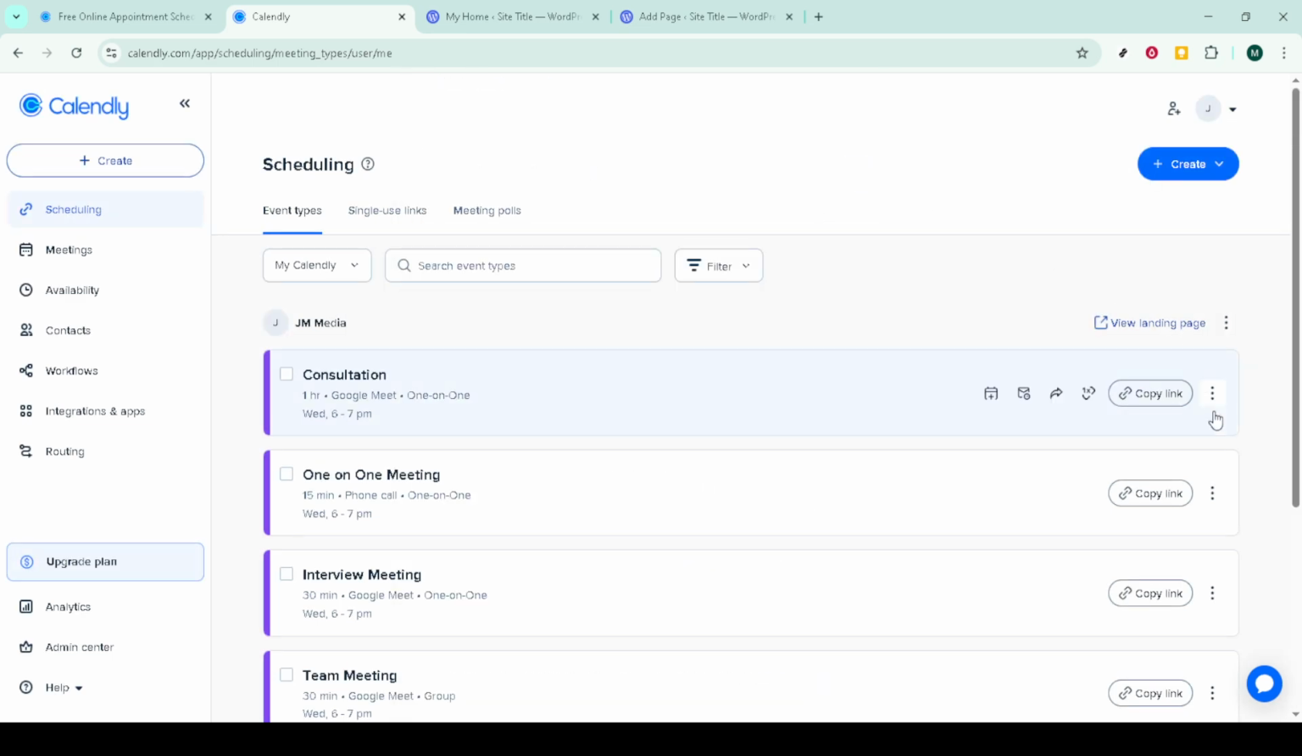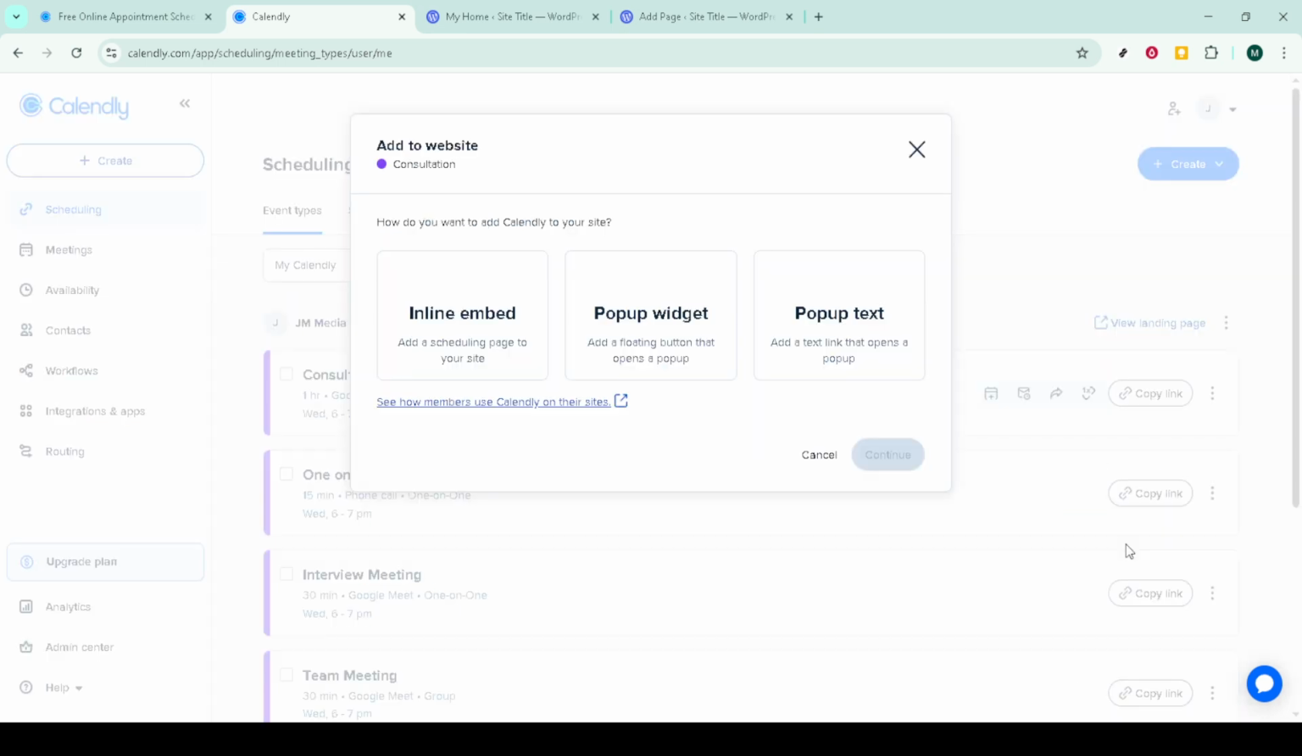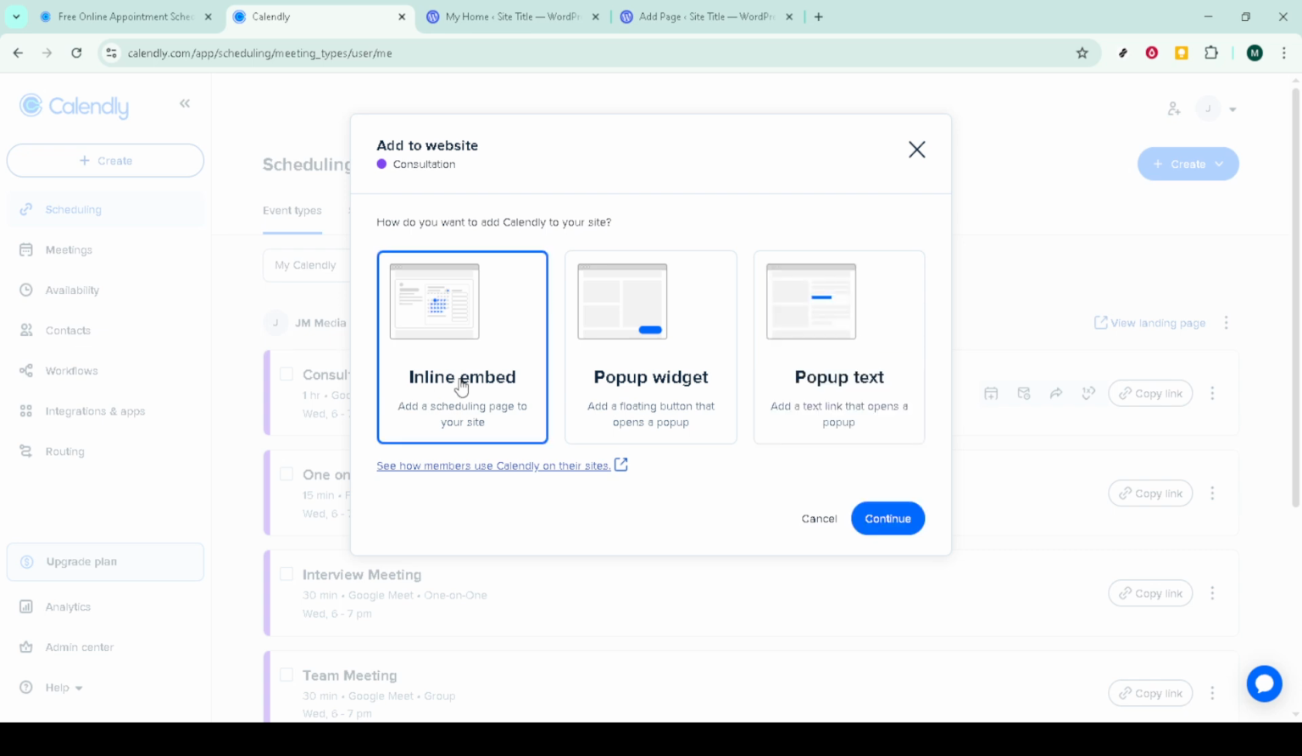Click Continue to generate your embed code, then click Copy Code. This copies a small snippet of HTML and JavaScript that loads your Calendly scheduling widget. Now switch over to your WordPress dashboard.